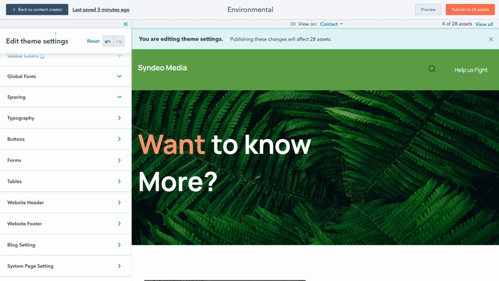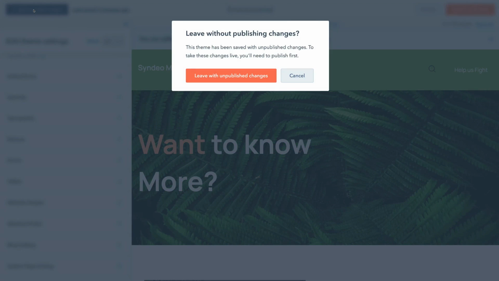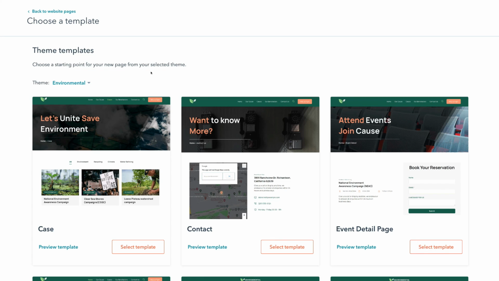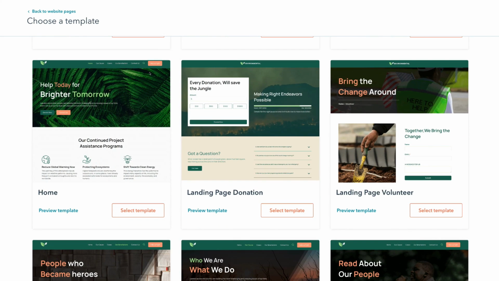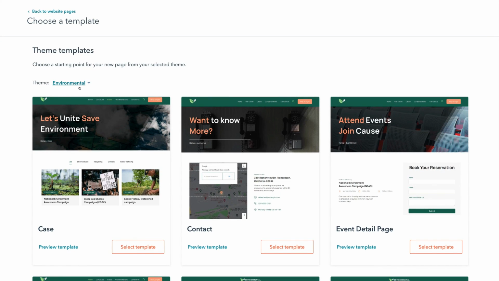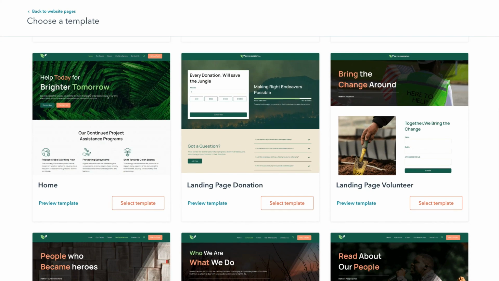Okay, so what we're going to do is navigate back to Content Creator. And that's going to take us back to our theme templates. So remember, this is the home page that we want to create. So I'm going to come down and select this template here, which is the home page template for this specific theme, the environmental theme. So if I come down, I'm going to go ahead and click Select Template.